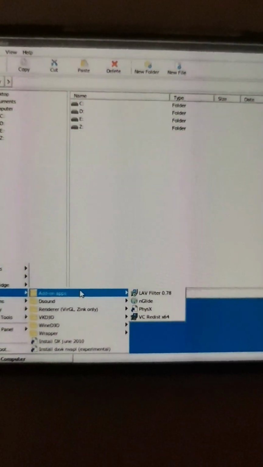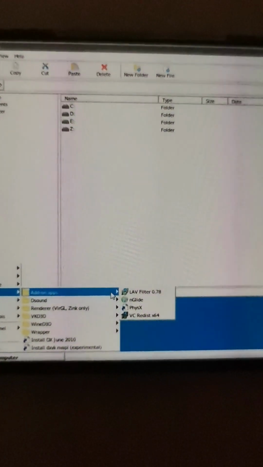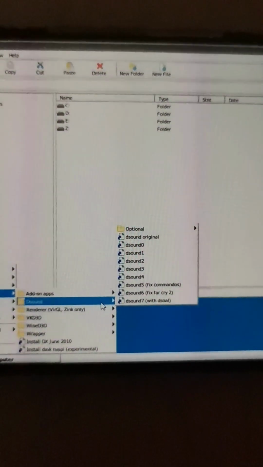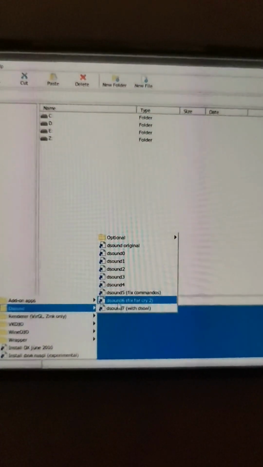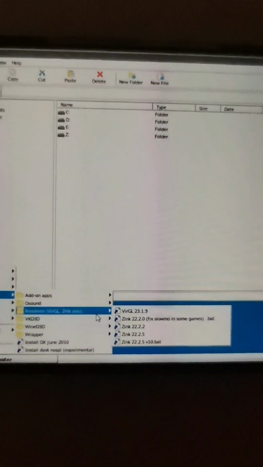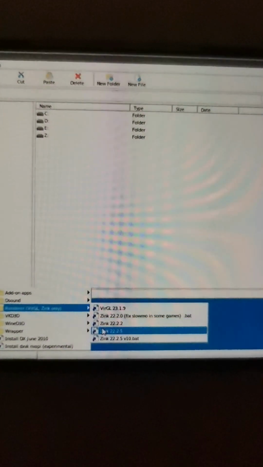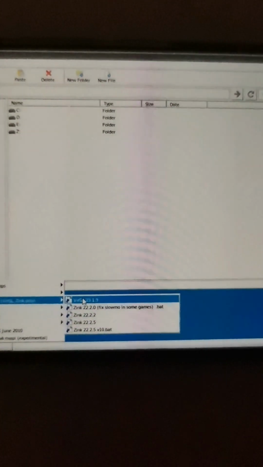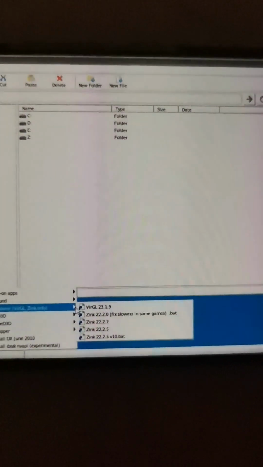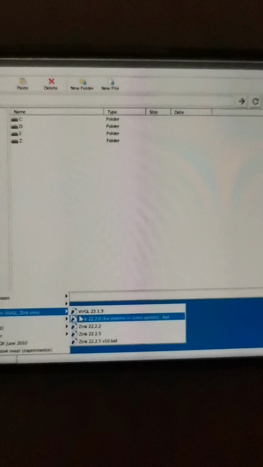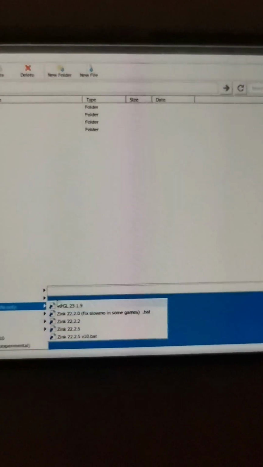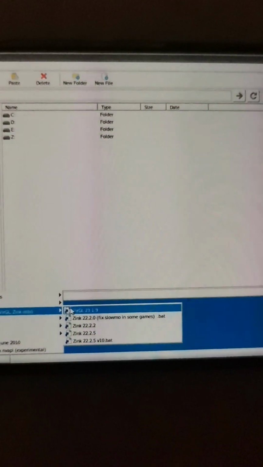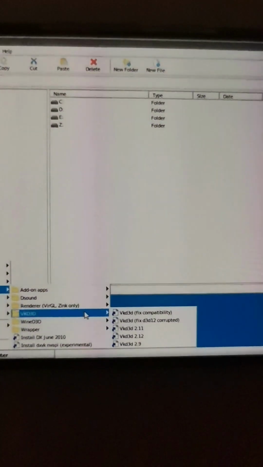Add-on apps: we just put the NG light from the previous version also. Direct sound, optional, also from the previous version. Renderer VGL Zink only. I have no idea whether this option works or not, because it doesn't work. If it doesn't work, just use the Zink 24.2.5 v10. Other than this I had nothing. So VGL also the VGL only 23.1.9.